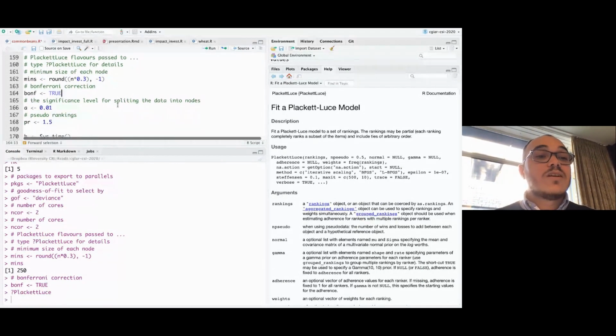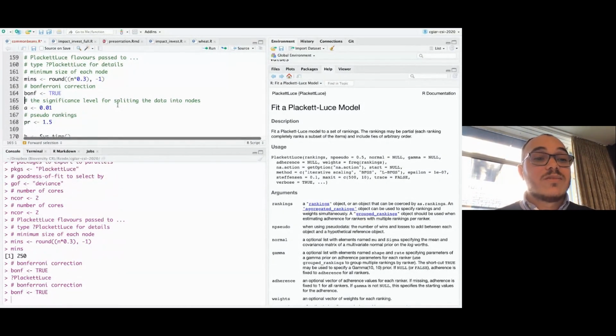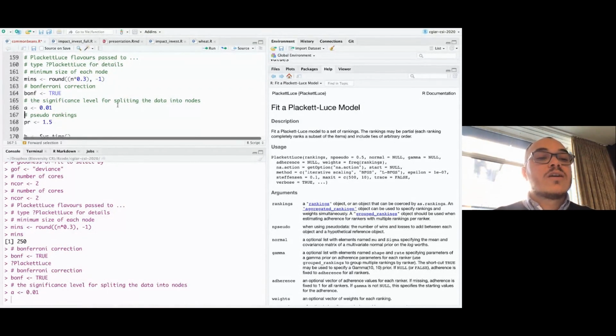And we put the alpha as 0.0. We want a very strict model. And pseudo rankings is something that PlackettLuce creates. That is a way to deal with the missing data, like the data that you don't have in the partial ranks.